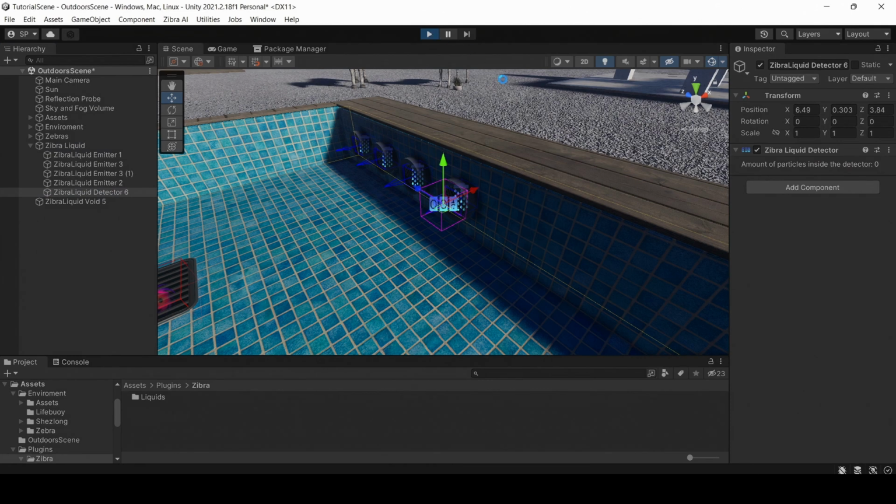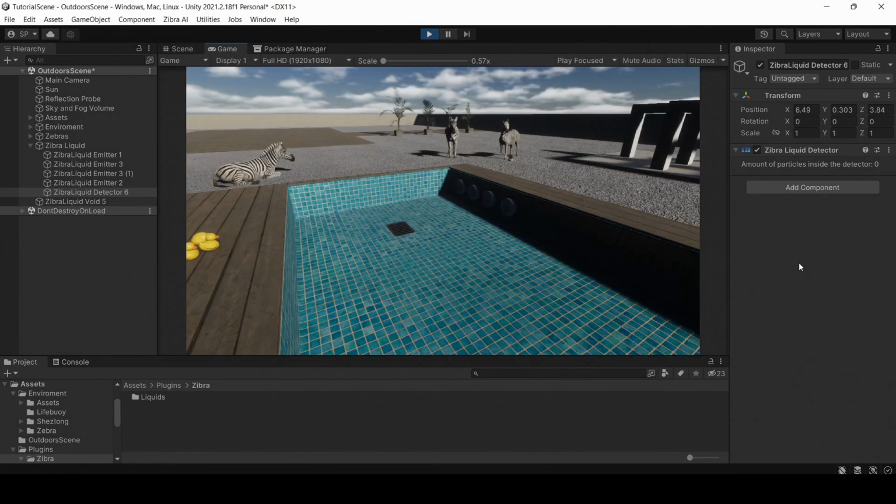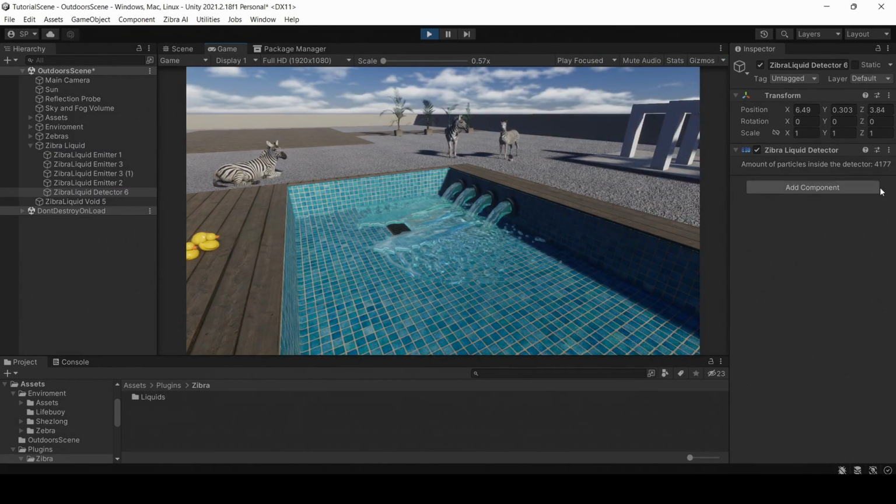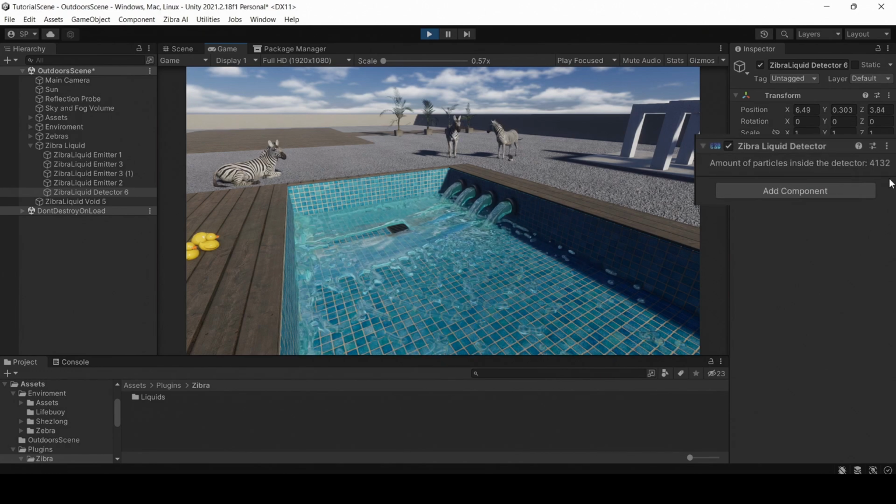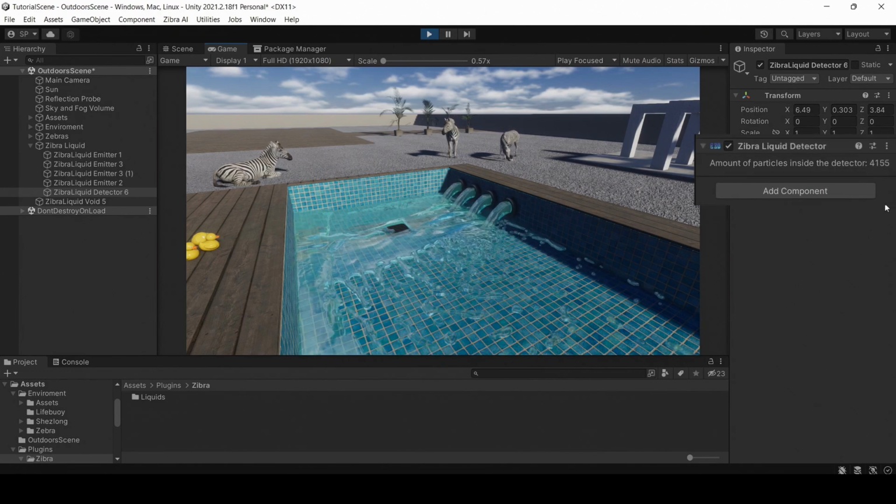It's time to launch the simulation and check the result. Note that the detector can display the amount of particles inside the detector. You can use that value in your game mechanics.